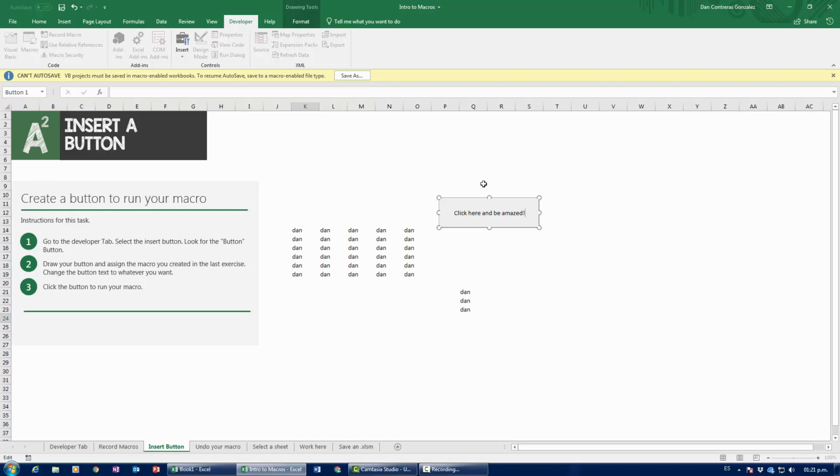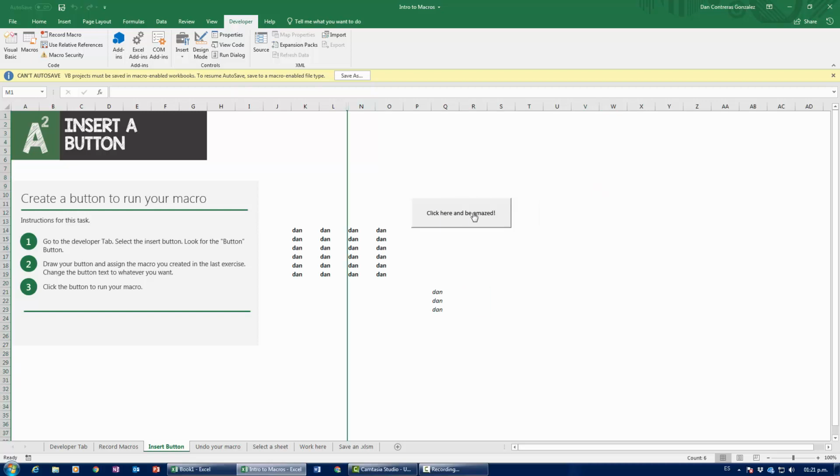Okay, so now, once I'm done, I'm going to grab my mouse and click anywhere but the button, all right? And as soon as that is done, the button is enabled. So, as soon as I click the button, the macro is going to run in this worksheet, all right? In this worksheet, which is immaculate and hasn't been touched, spoiled by my macro. So, let's go ahead, click here and be amazed. And there we go, the macro ran again, okay?